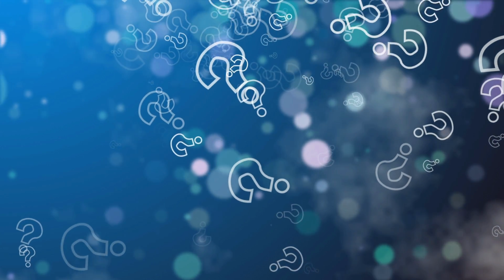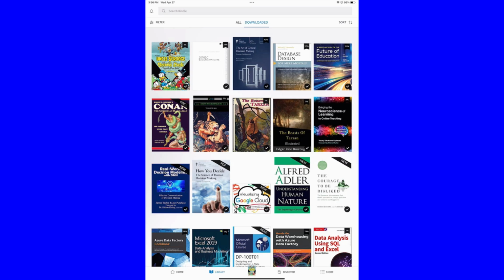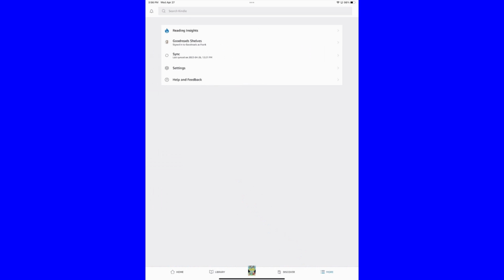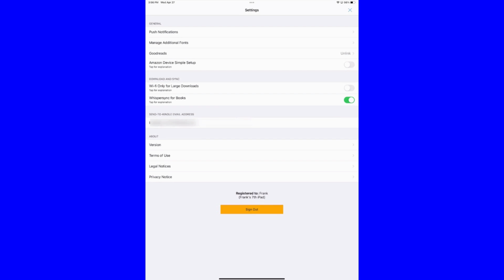But you might be asking, how do I get that email so that I can send those PDF documents to my Kindle? Well, no worries. Let me show you how you can do that using the Kindle app, and let me show you how you can do that using the Kindle itself. From the Kindle app, you're going to click on More, then click on Settings, and then you'll get a special email address that we're going to be able to use to send an email.